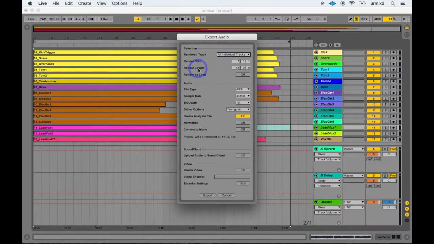Double check the start and length of the render just to make sure we have the entire song. As we can see here, the render length is 64 bars and the end of my loop was set to bar 65. For file type, AIFF or WAV, really either one is fine. I tend to go with the WAV.